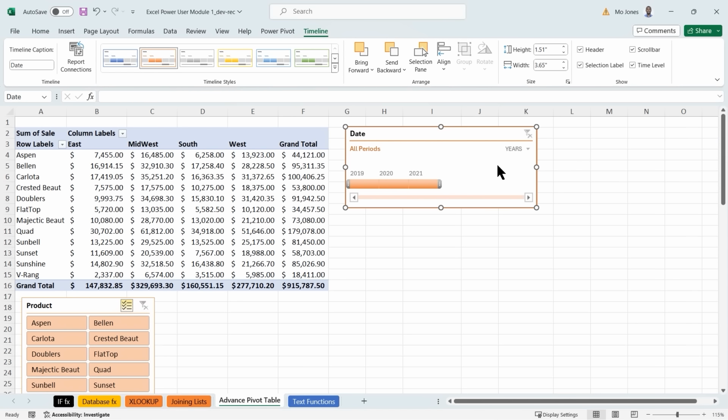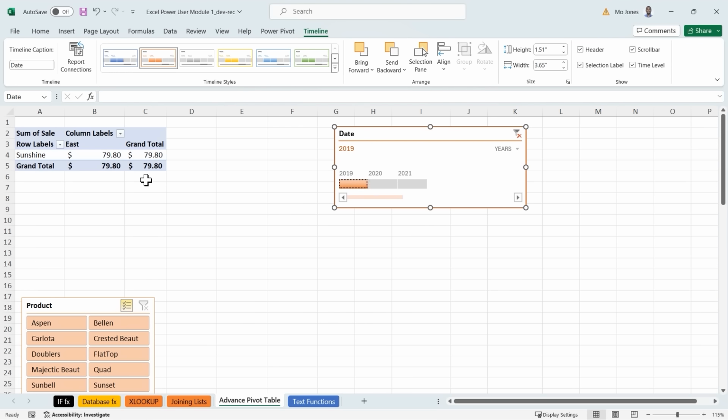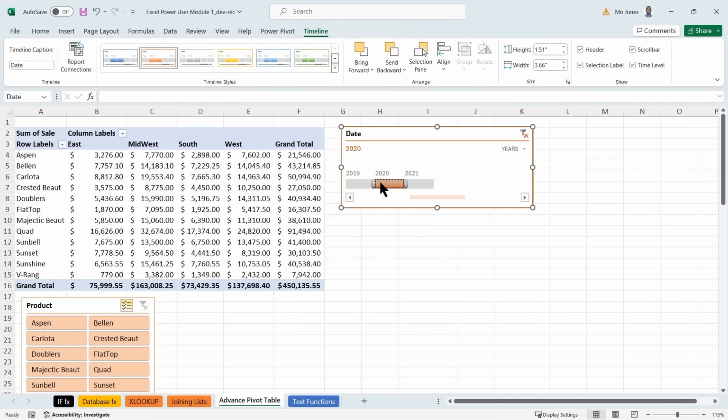If I click on years, it looks like I have transactions covering 2019, 2020, and 2021. So if I click here, it's a little time capsule. If I click on 2019, we can see we had, looks like maybe just one transaction. So we had sales in 2019 of $79.80. Well, what about 2020? Here we go.